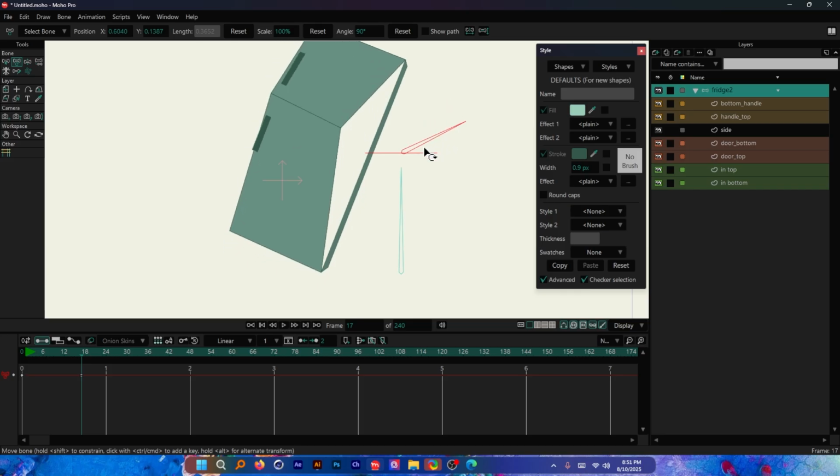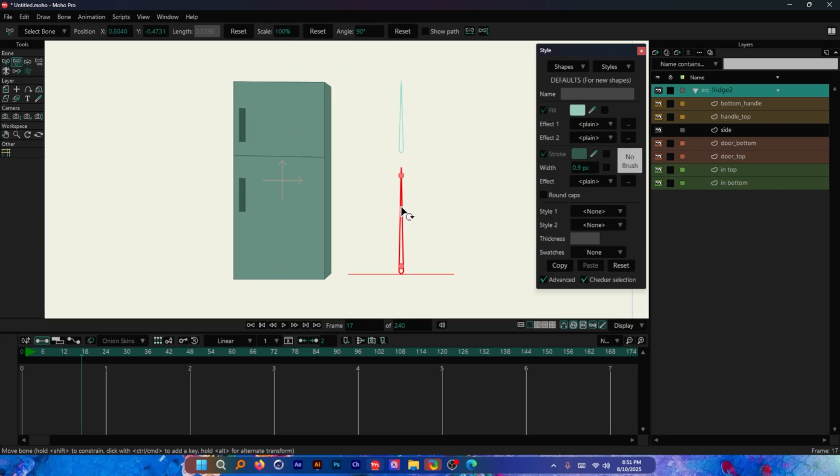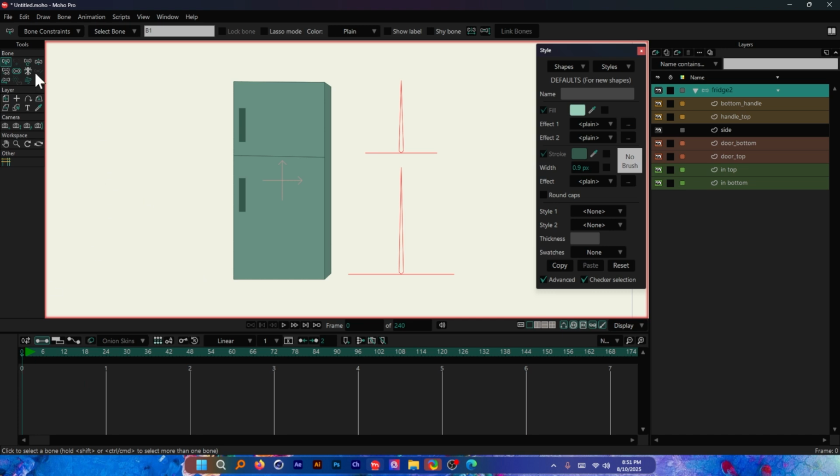Also, now see the entire fridge is moving even if I do the bottom one, because bone strength is enabled. So let's get the selection tool, select these two and go for the bone strength, which is not possible when you're on a frame. So go to frame 0, you can press Ctrl Shift D to go to frame 0, and here's the bone strength. Just click, drag it and put it to 0.